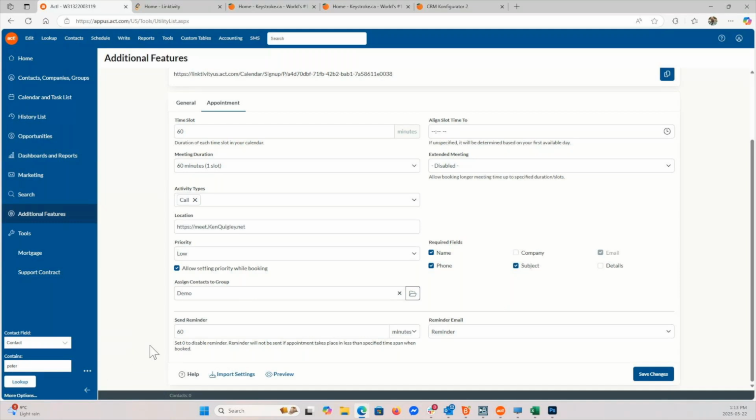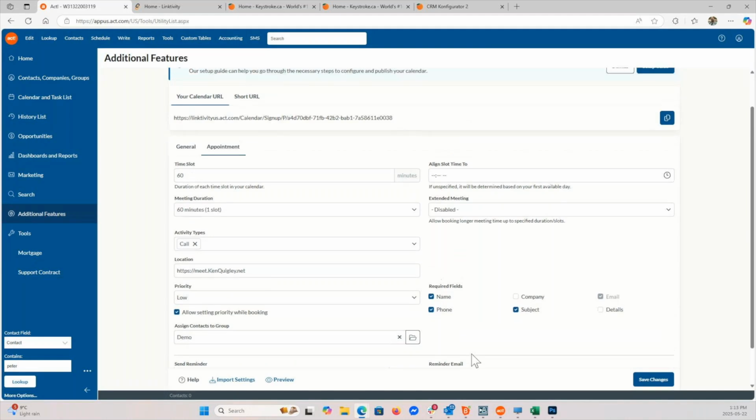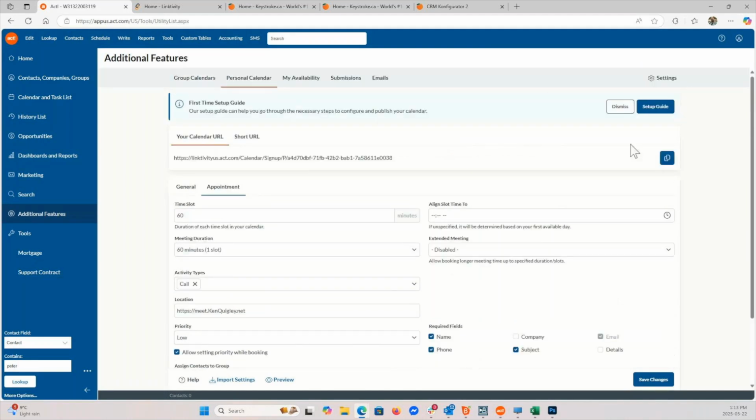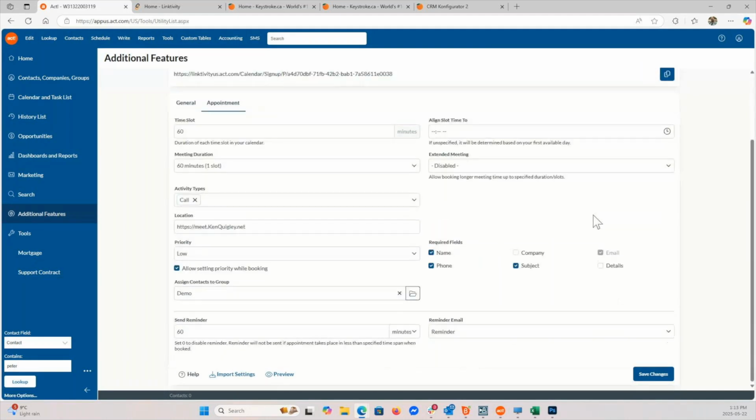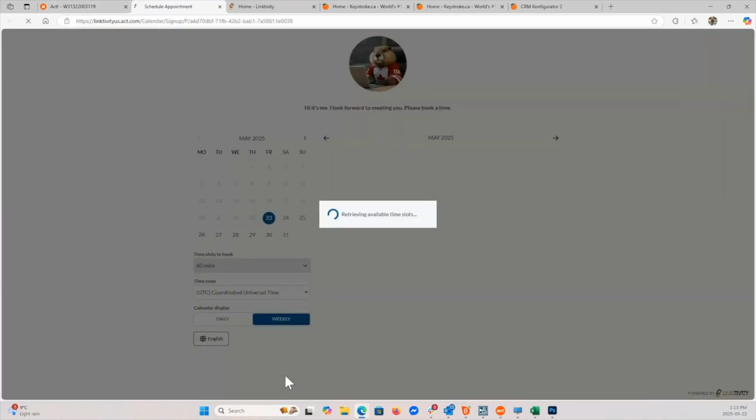Now, the advanced version allows you to send a reminder, and I've said send a reminder 60 minutes before, and I've used the reminder template. For the sake of time, I can't really get into all of them, but just to give you a sense of what it looks like, let's do a preview.